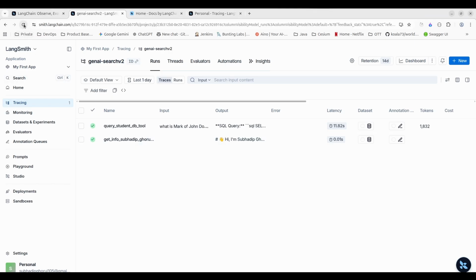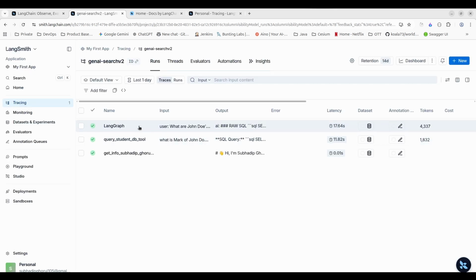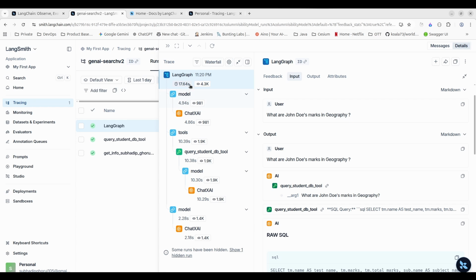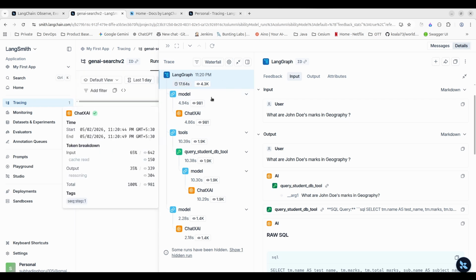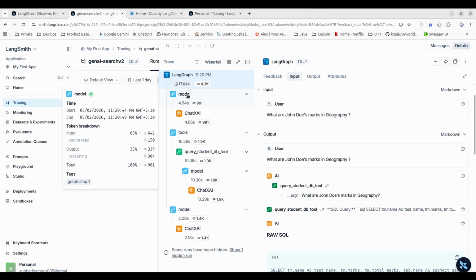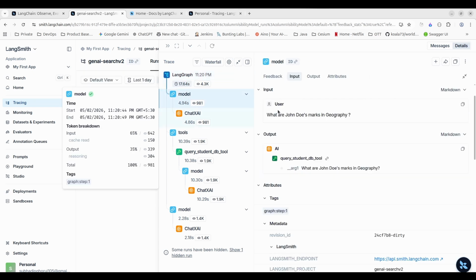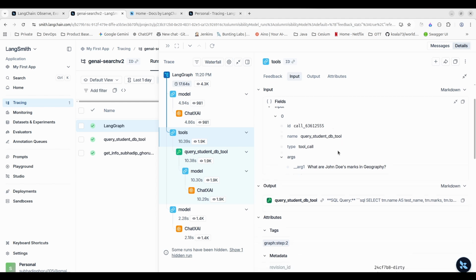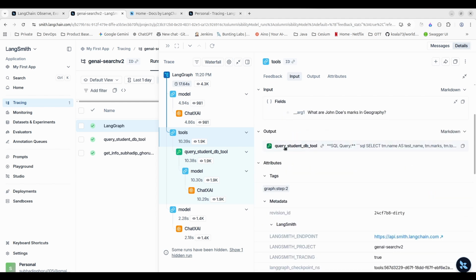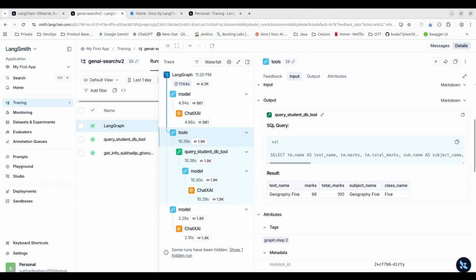Let's go to LangSmith and check the process. Inside here you can see we have one trace. By default the trace is named LangGraph, and we can change it later. Here it calls the main model with the user query, and the model returns a tool call, that is query student DB tool, with this argument. Then the tool is invoked, and this is the input and this is the output. In the output we are returning the SQL query and the result data.